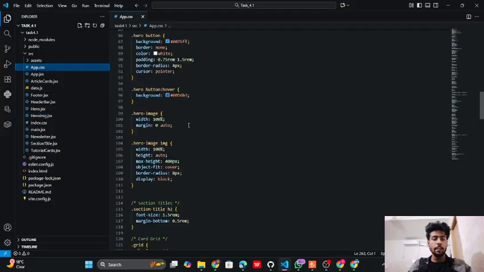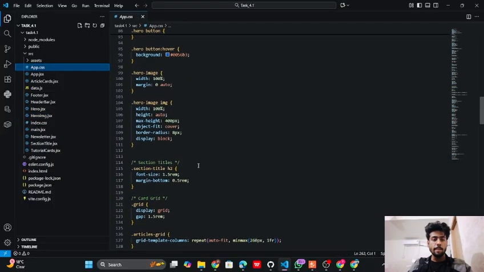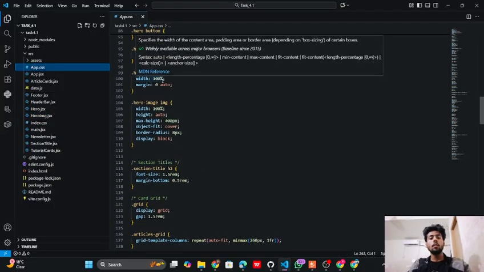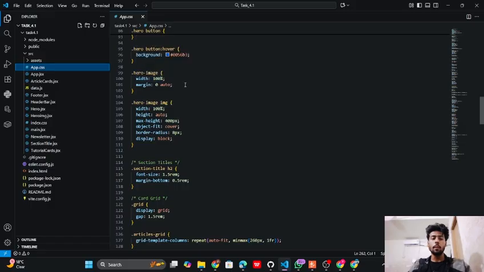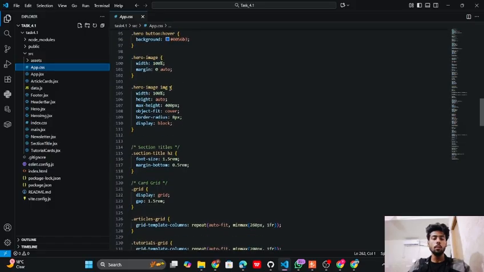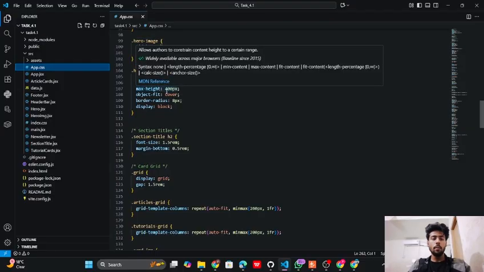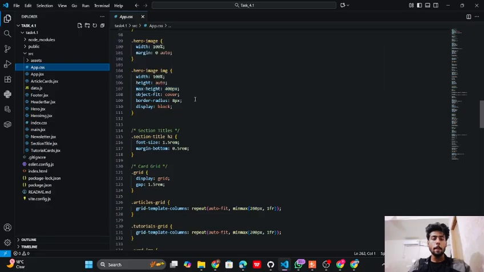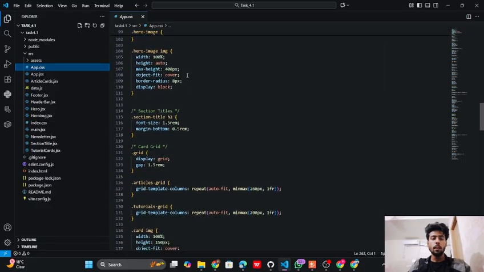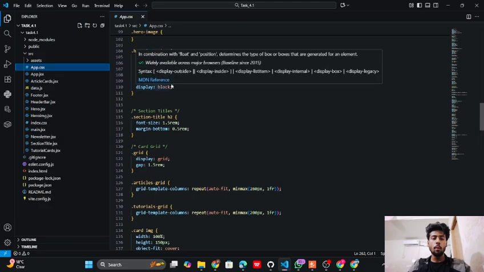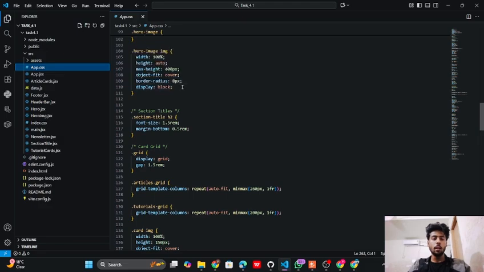Now for its CSS part, I have given the width to the image which is 100% of the web page, and margin top and bottom is 0 and left and right is auto. Then for the image section, the max height is limited to 400 pixels. Then object fit, it will cover the object. Then border radius 8 pixels for the rounded corners.